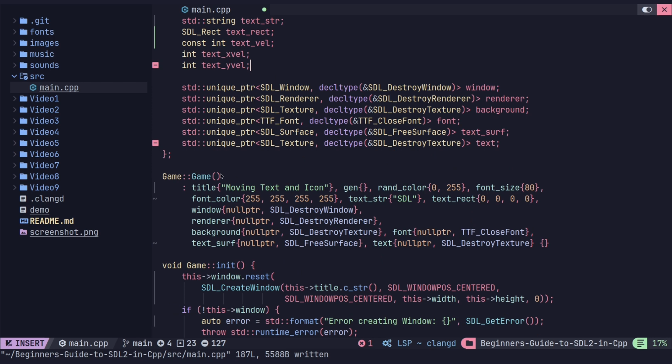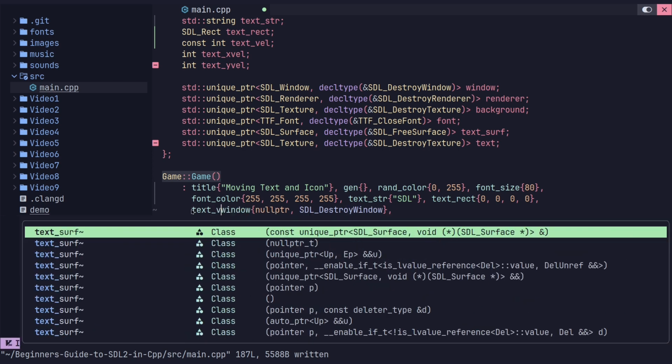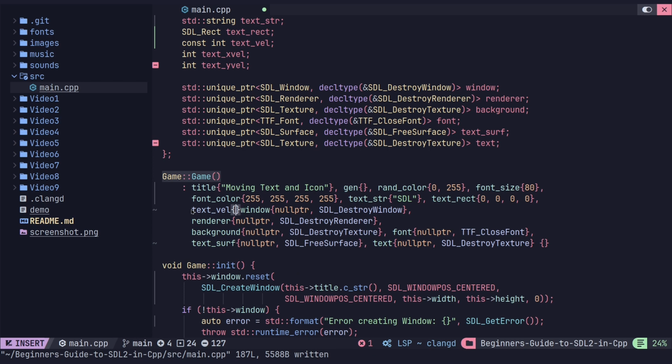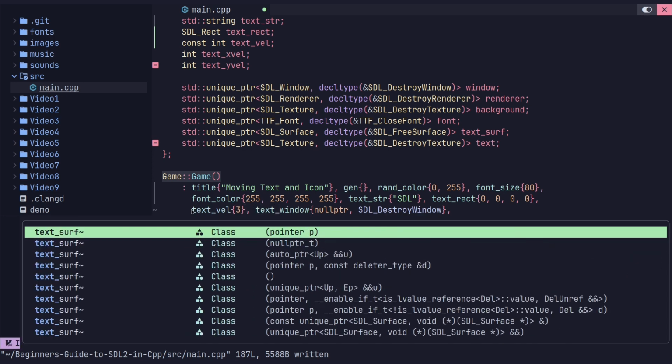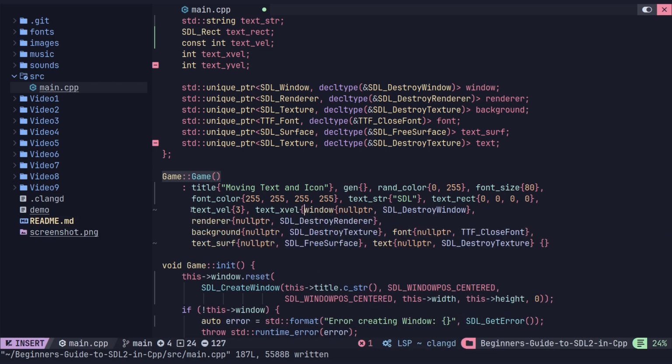So in our constructor initialization list right here, this one happens right after the rectangle. I'm going to initialize them right here, and I think I'll just put them down here since I have more room. When I save it, my LSP will automatically reorganize how the code is. So text vel is going to be 3. They're all going to be 3, to be honest. Xvel is also going to be 3.